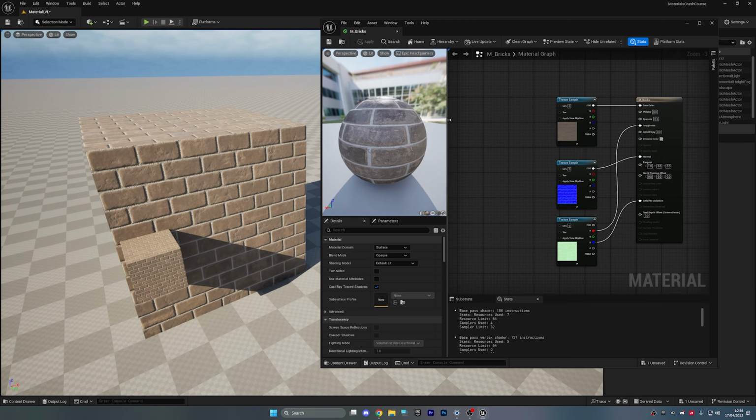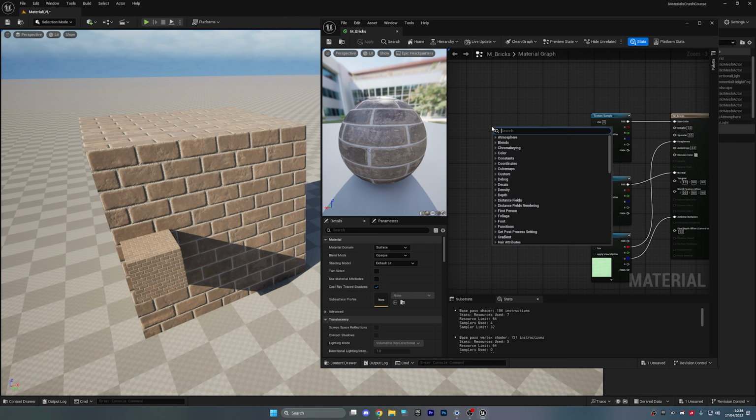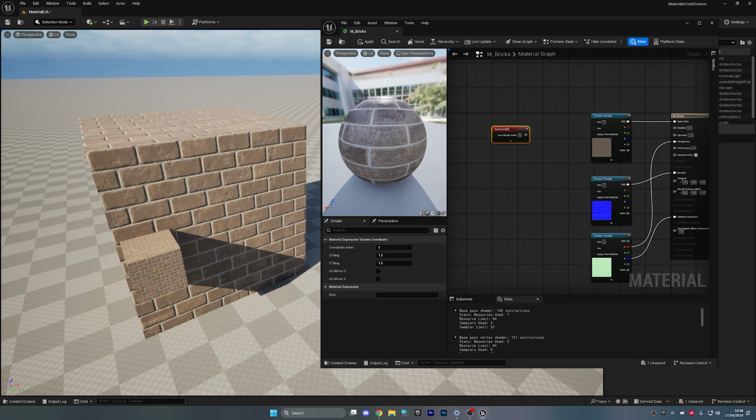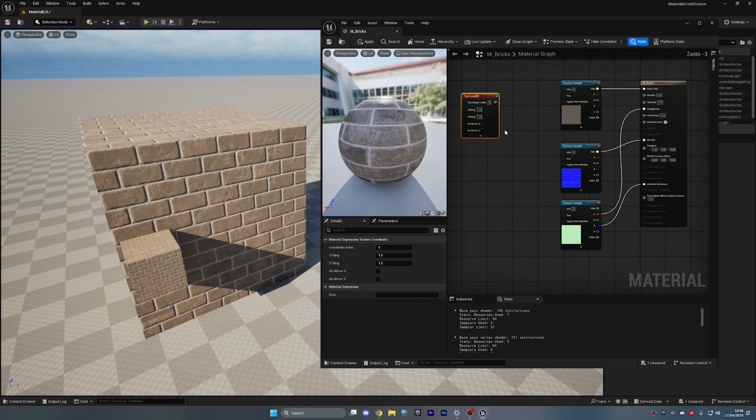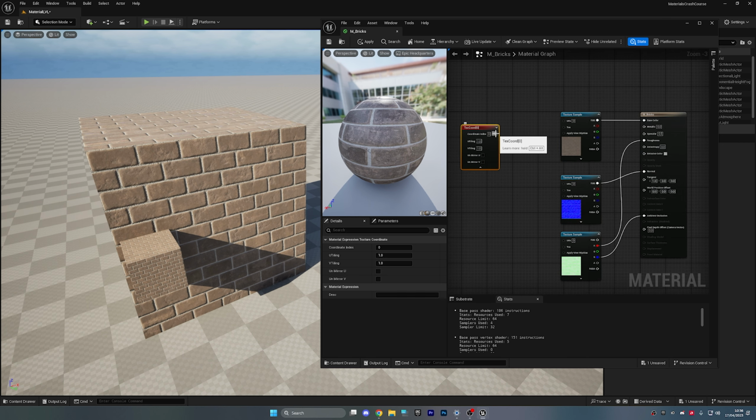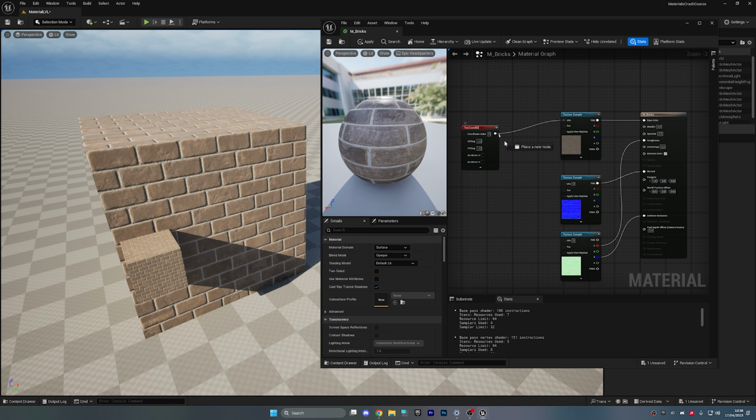Now this may or may not be a problem for you, but if you wanted to change the tiling of the texture, we'd add a texture coordinate node, just like I've done in the event graph here. And if we just zoom in, click this little arrow, we can actually change the UV of the tiling. So let's just drag that into the UVs of every single one of these nodes, just all 3 of them, and then we can start adjusting the values.